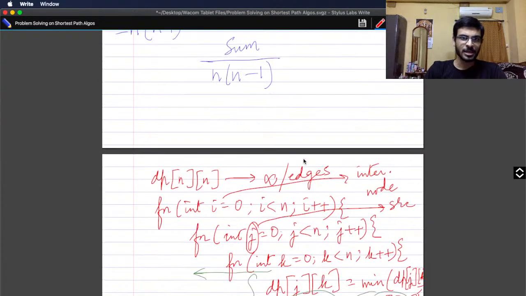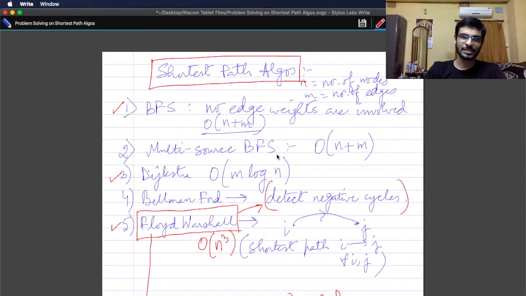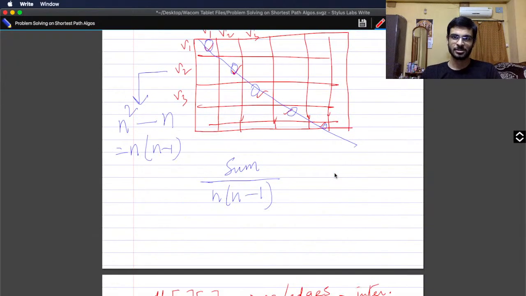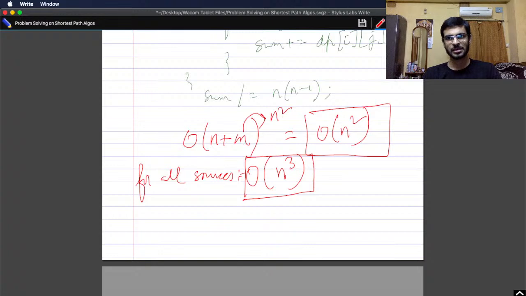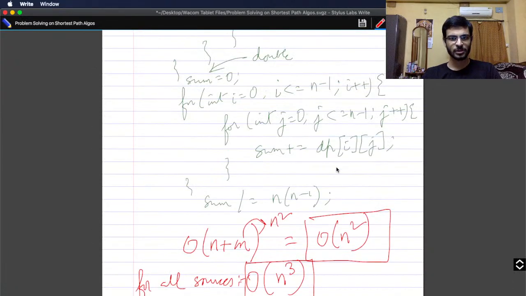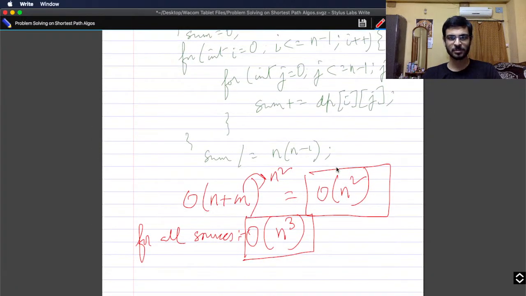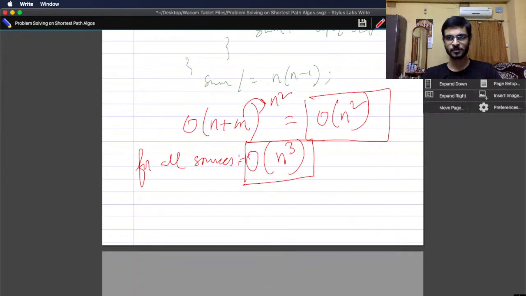Make sense? And for Dijkstra, you basically will have an extra factor of log n. So you can again do m log n multiplied by n, so it will be n cube log n. So that's it. Bellman-Ford is not apt for this kind of a test case. Any doubt? Now we'll be moving to an interesting problem. Before that, do you have any doubt? Okay, I guess no, because this was just for revision purpose.